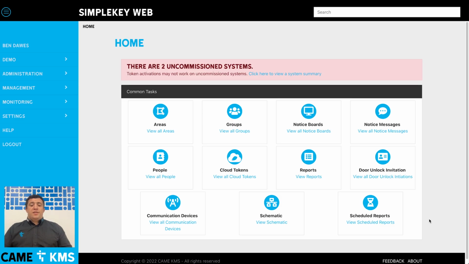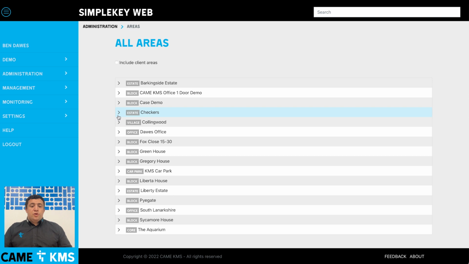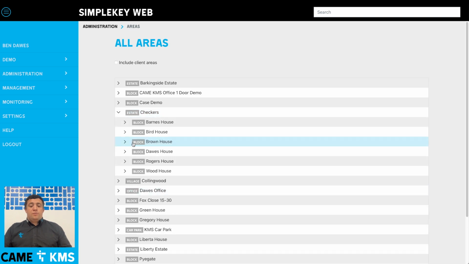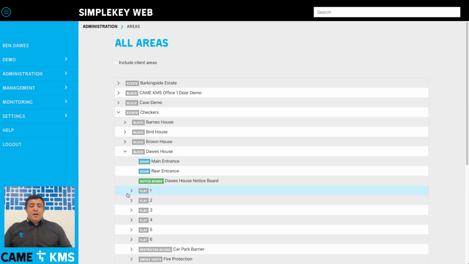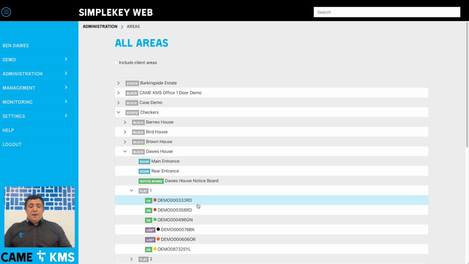If your group is already set up or you've set up a group, then the next part is to give the double activation to that fob. So to do this, you can go into areas. You then go to the site or flat that you want to give the double activation to. You then find the flat that you're going to give the double activation and pick the fob.